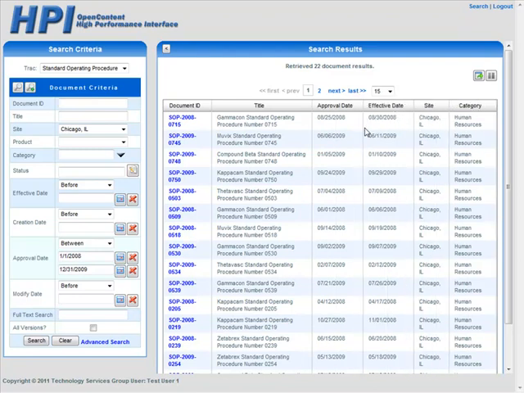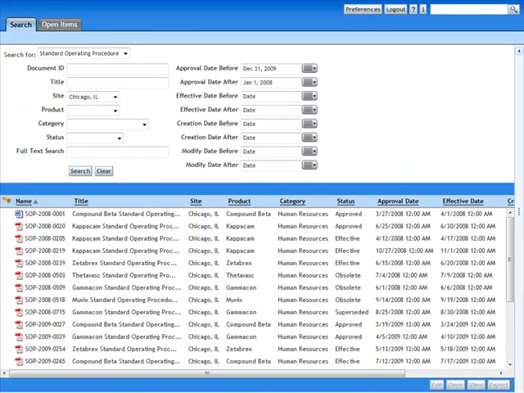One other nice feature of HPI is once I've sorted or changed the order of my search columns or changed which ones are shown and hidden, once I re-execute my search, my column preferences stay, so I don't have to change them again. HPI also supports export to Excel by clicking on the button in the upper right-hand corner.